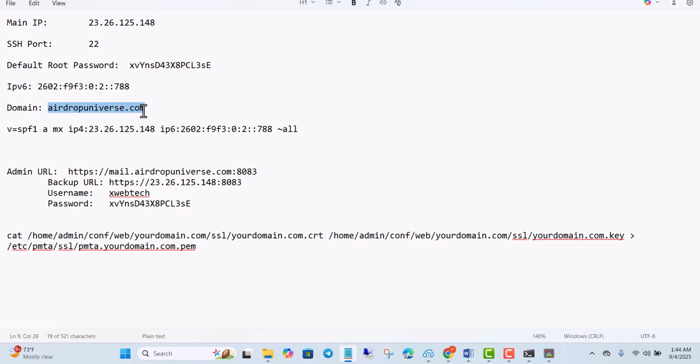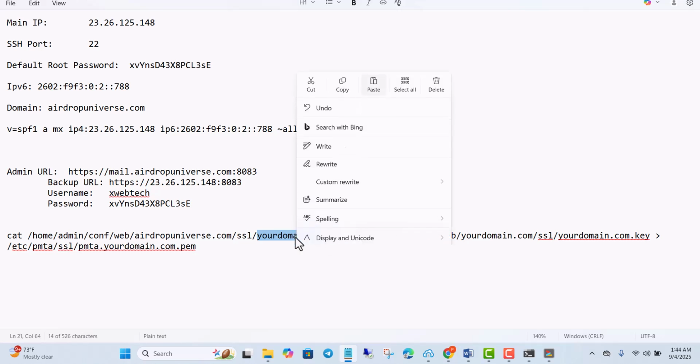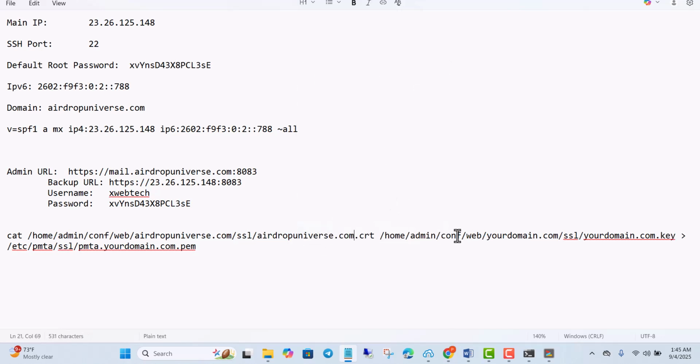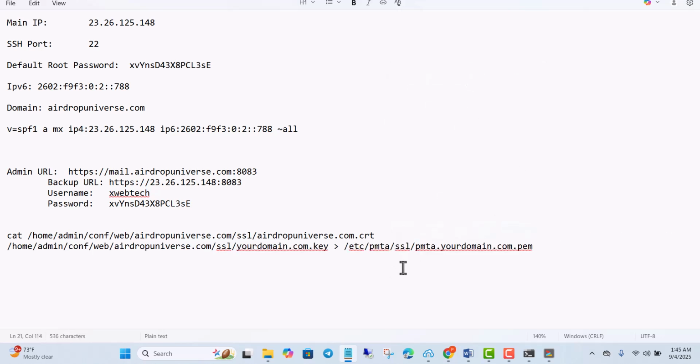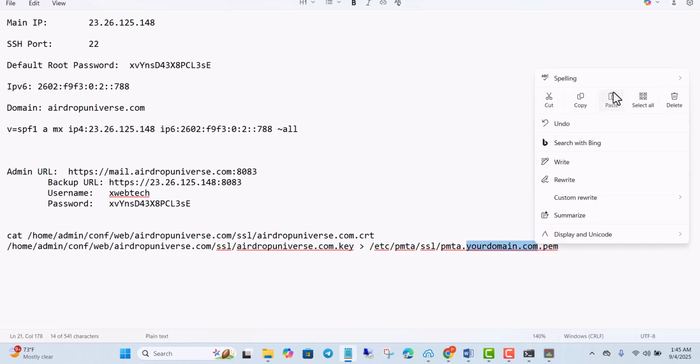So let's start from the domain name. Let me copy it. Okay, here is our domain name. We're going to put it here, paste. Here is also our domain name, paste. Here is our domain name, going to paste, and here is our domain name, we are going to paste. Here is also our domain name, we are going to paste.